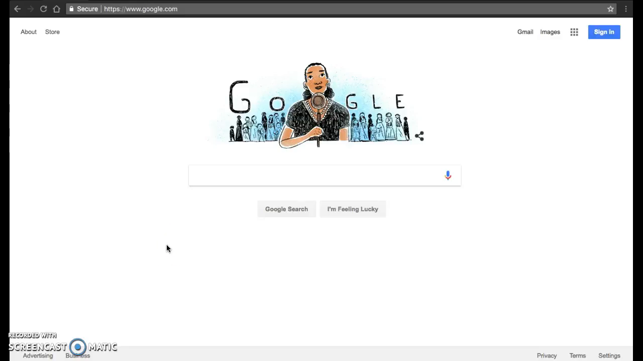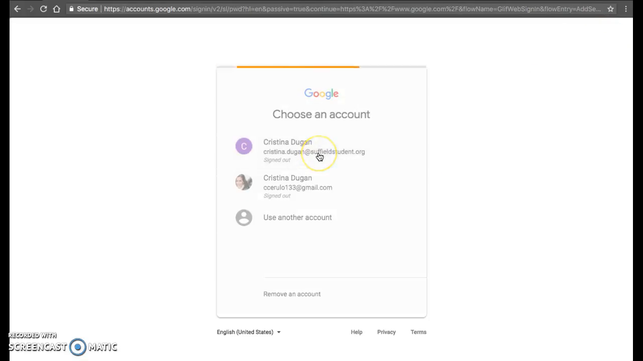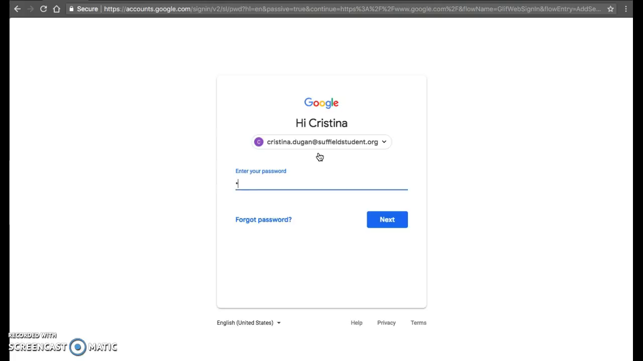Today I'm going to go over a basic overview of how to use Google Sheets. So let's start by signing in to your Google account and entering your SuffieldStudent.org account.